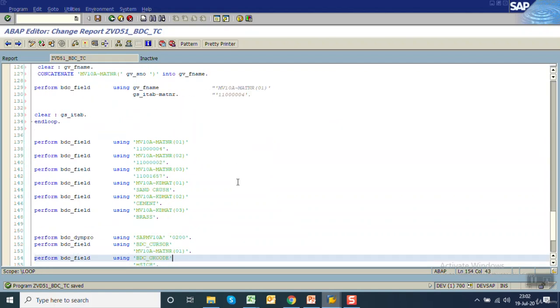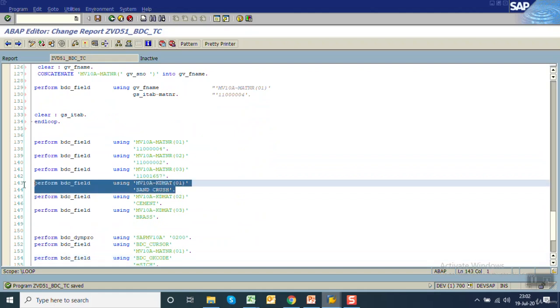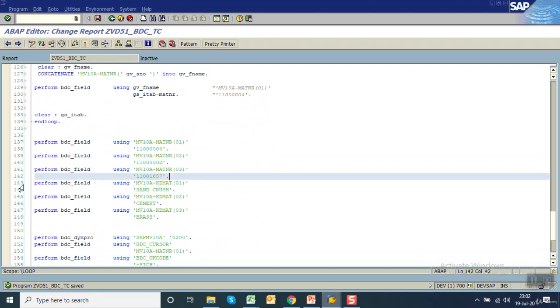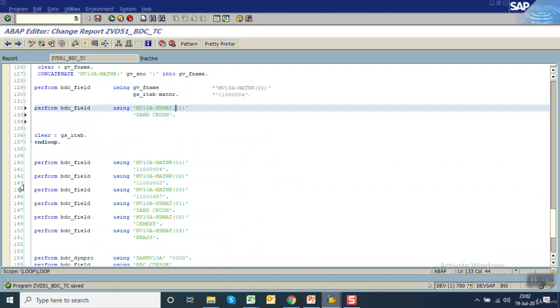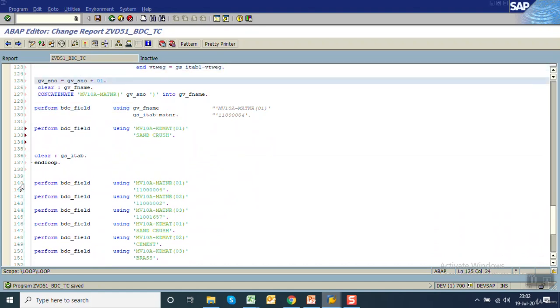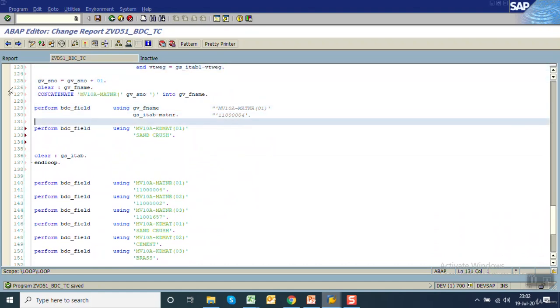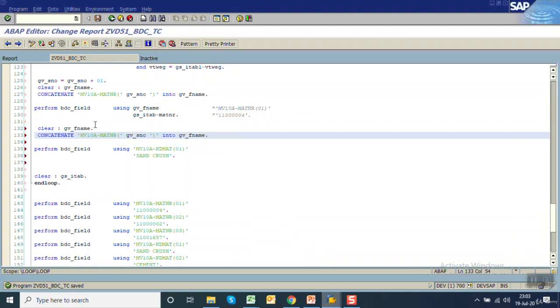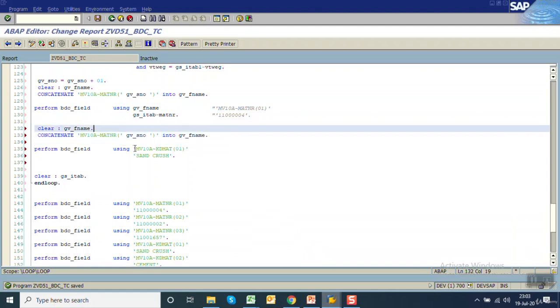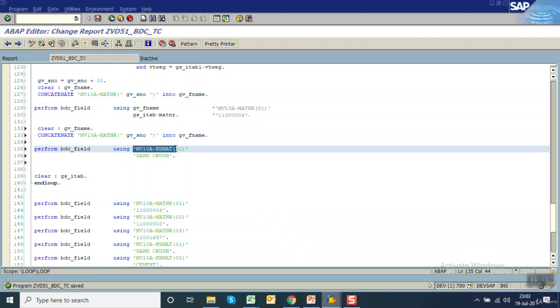Similarly, we have to pass the customer material. We have to do the same for the customer material id. Again, we have to build the field dynamically. I'm using the same code here. Clear the field name. This time, copy this code. Control C.